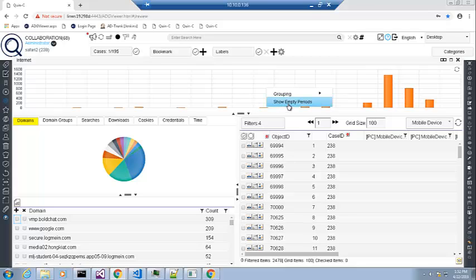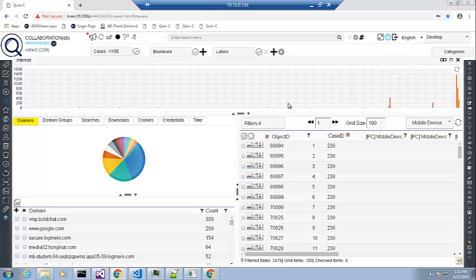So you have the choice to show or hide empty periods. Right now, I'm hiding empty periods. If I click on it now, I'm showing empty periods. And you can see the timeline stretched out a lot more at this point, and is maybe a little bit less navigatable but is actually now more proper in terms of the distribution across time.